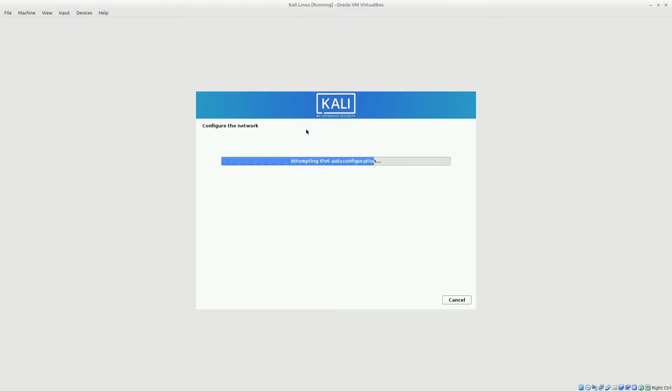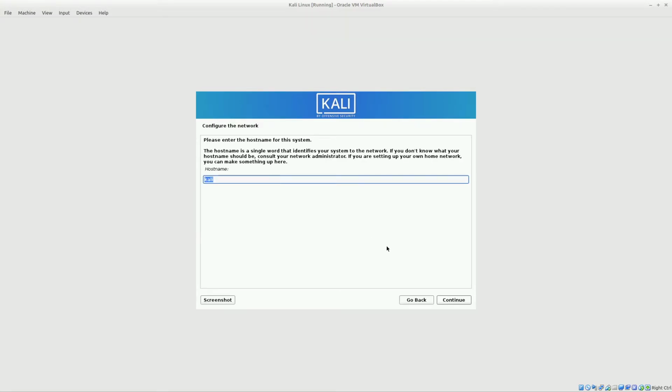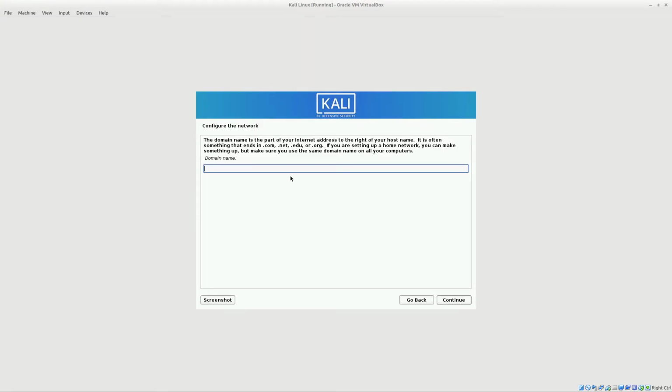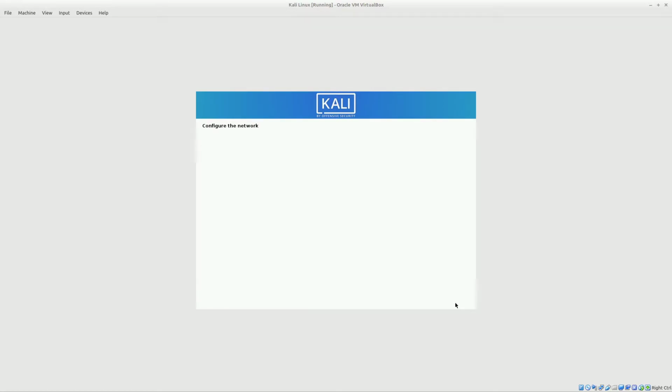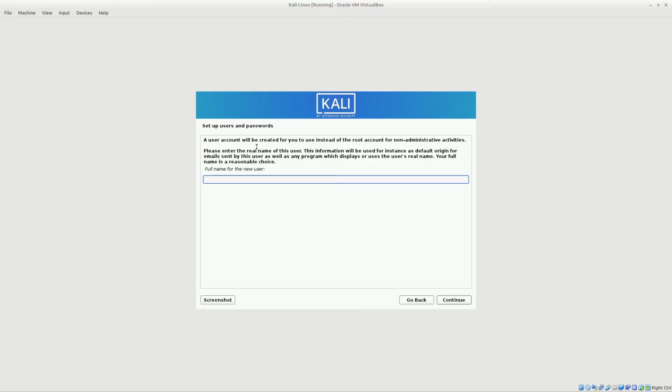But yeah, Kali is a distro that comes with a whole bunch of different penetration testing tools. So if you're looking to do that, you want to get into hacking or security, this is probably one of the best distros to use for that. All right, so I don't need a domain name.